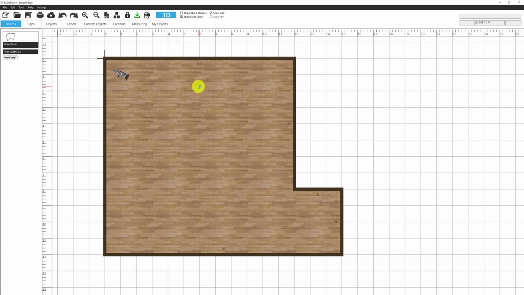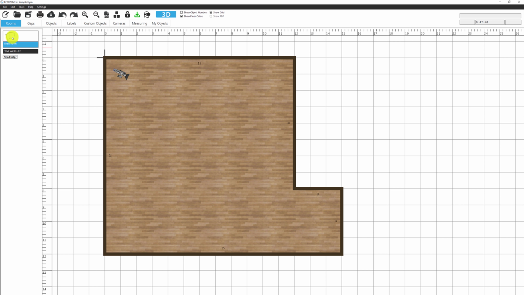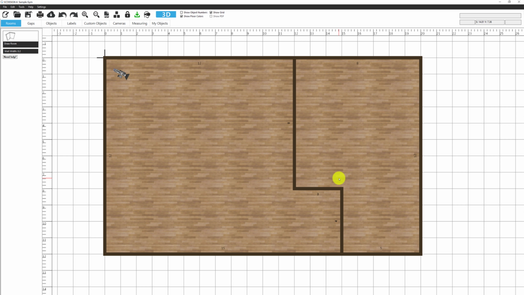And let's add another room. And to do so, you simply click the draw room button again. That turns blue and I can move my mouse wherever I want. So let's start over here. Left mouse click, move, left mouse click, move. And when we close this up, we get a second room.